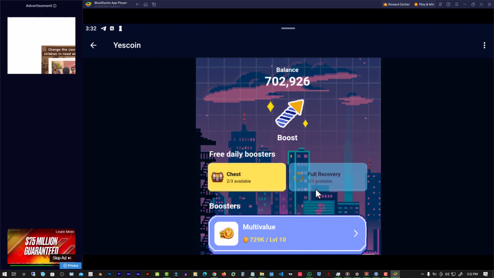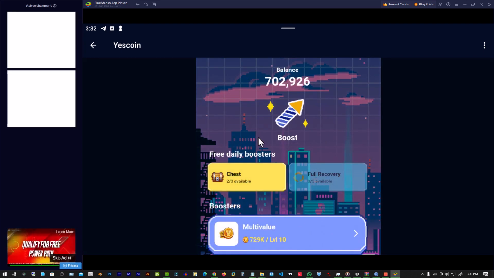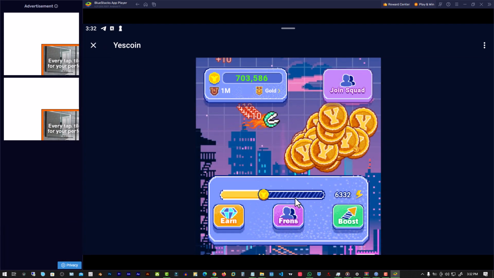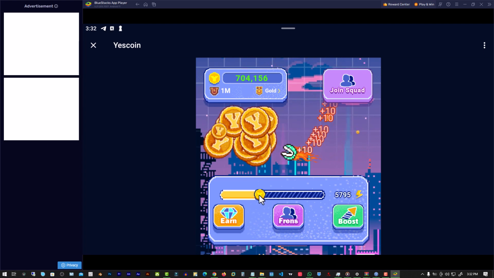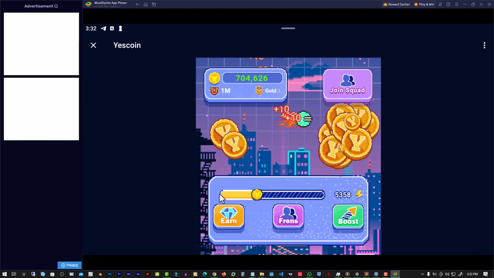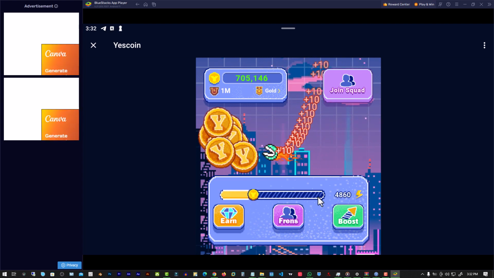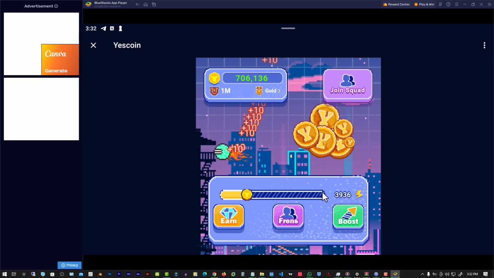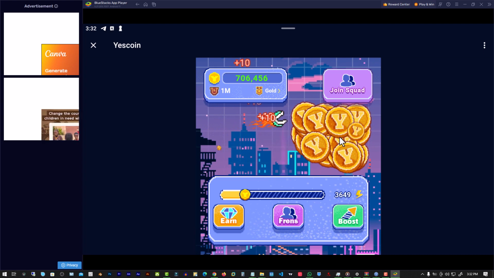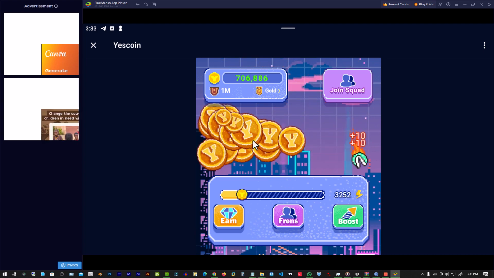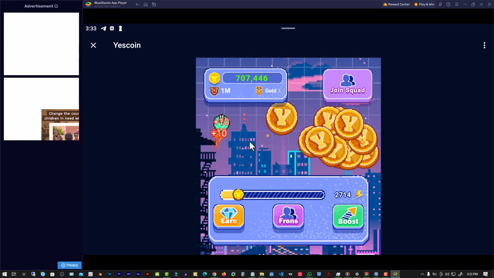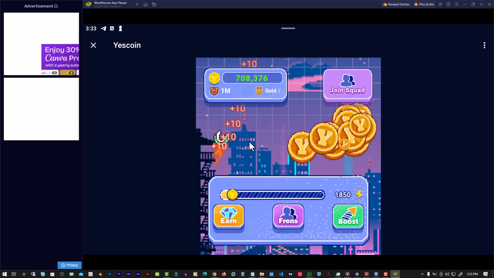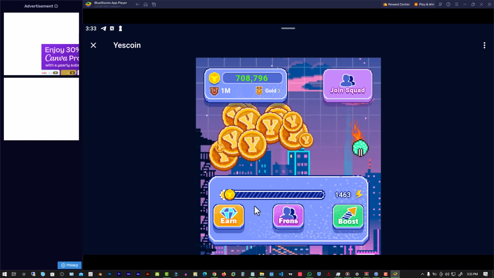Then the next one is the full recovery. The full recovery is basically you skipping the waiting time. Once this is exhausted, once this level has reduced to 0, you have to wait for some time for this to load back up, right? But with that full recovery, you don't have to wait. All you have to do is click on it and it will be full again, so you can get more coins fast, because this whole swiping Yescoin is time sensitive. We don't know when they are going to launch, so you need to gather as much as you possibly can before the launch date, before the listing date rather, right?